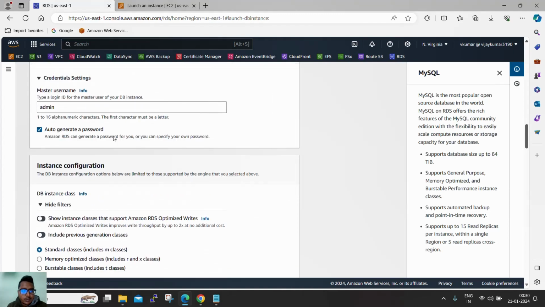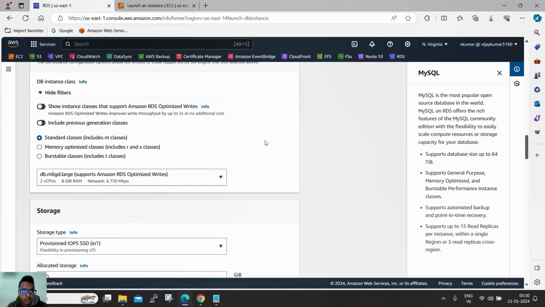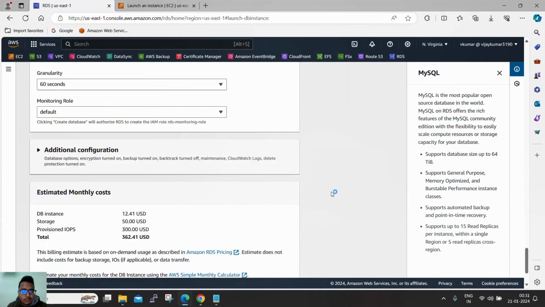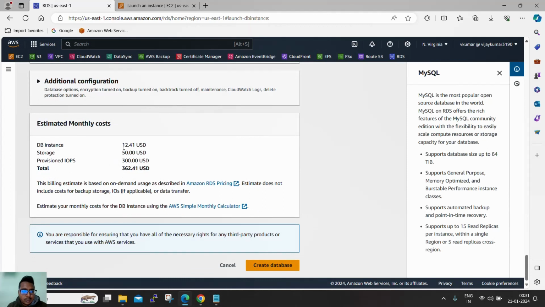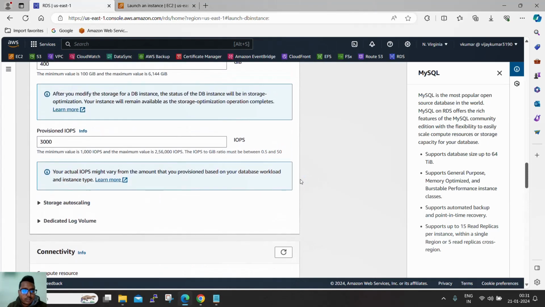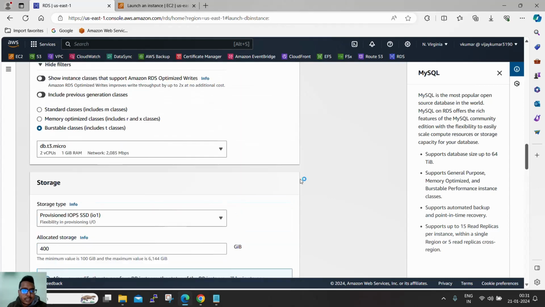So what it will do is, when we create, you will get an option to download the credentials, then you can download them. In DB class we will click on burstable, where you have 2 CPU and 1 GB RAM. If you scroll down, you can see here the cost is $12 and $361. So whatever you choose, the cost will increase and decrease.